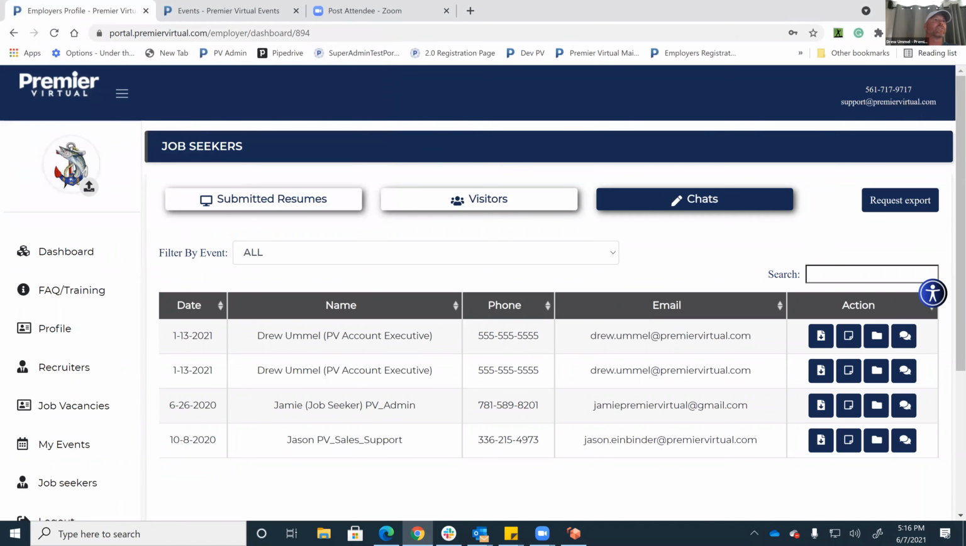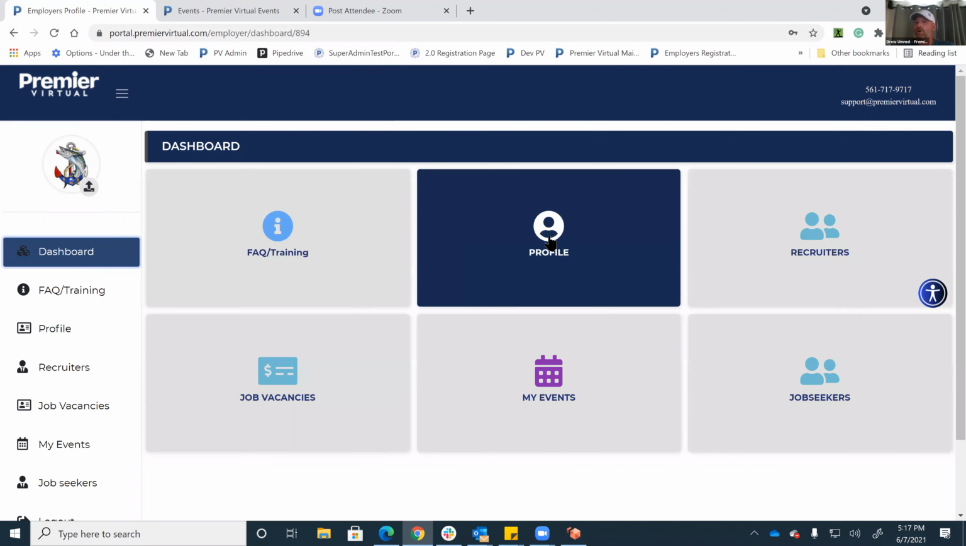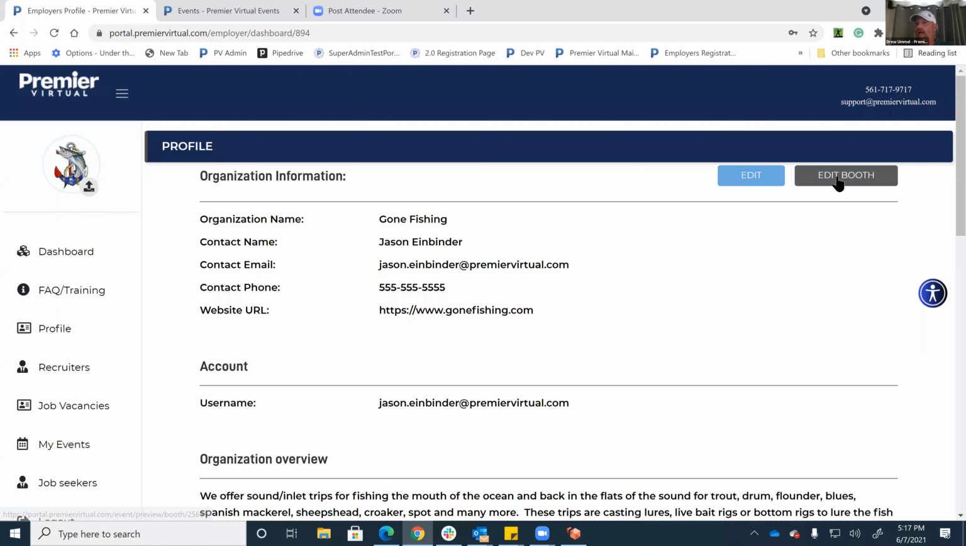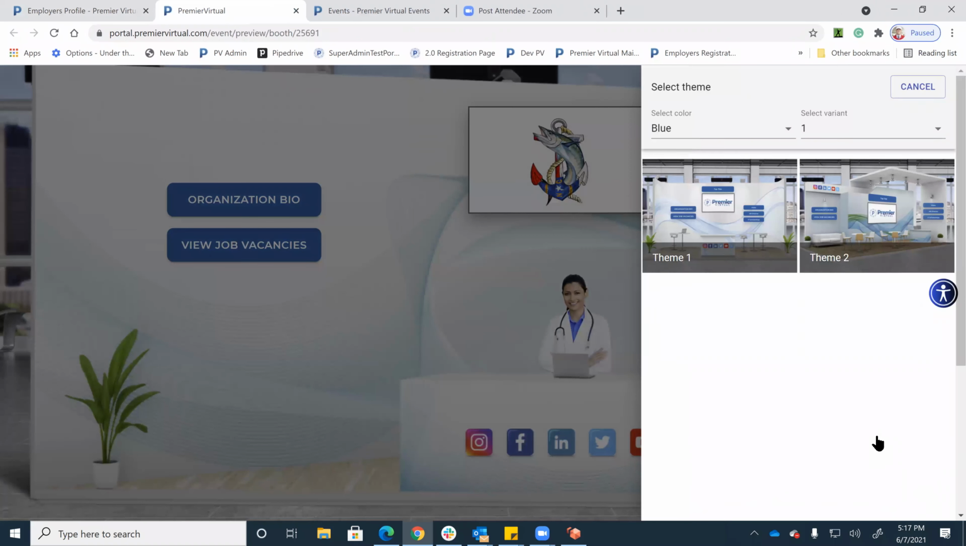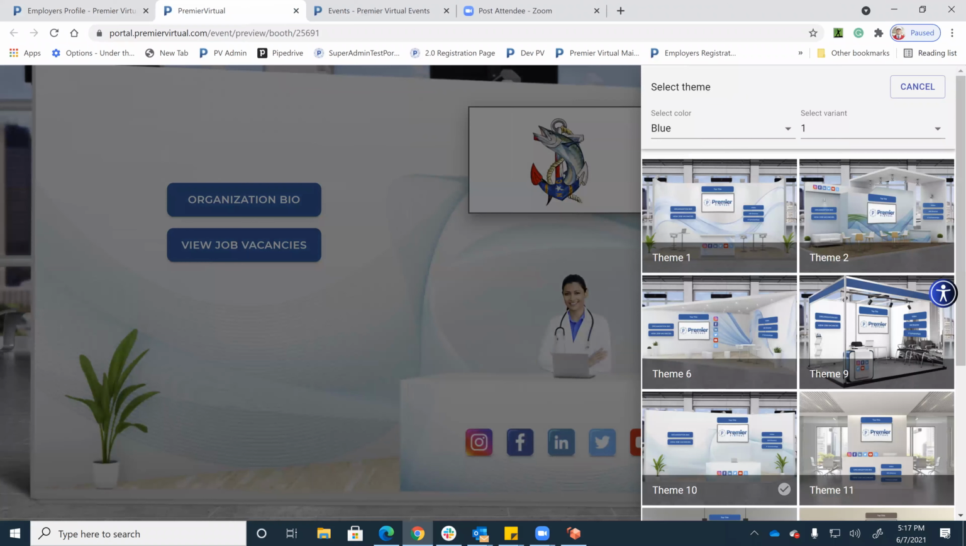Where is the section to update your booth? Go ahead and unmute if you want; I'm not sure what you mean by that question. You mentioned that we can customize the booth. Are you talking about the look? Yes. Okay, so profile, edit booth, and then you click on the pencil. Awesome, thank you. You're welcome.